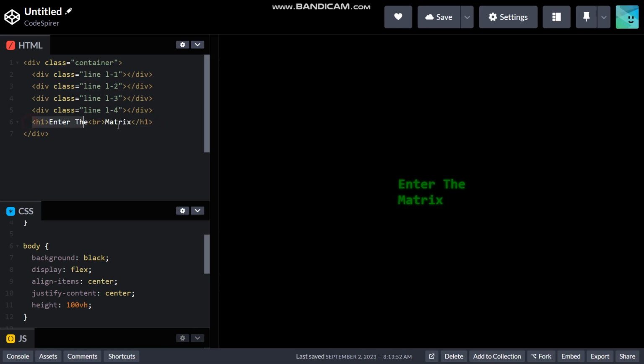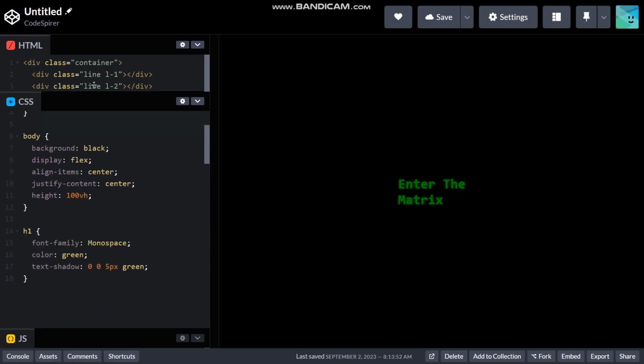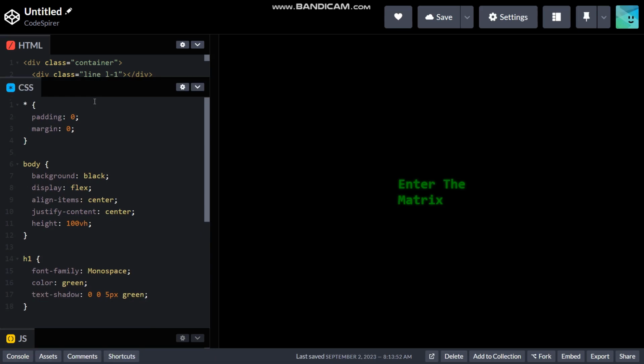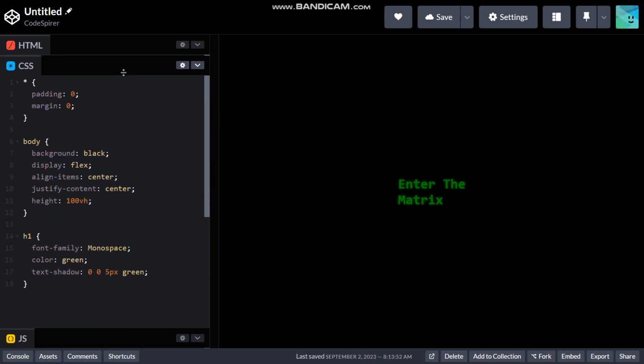And finally an H1 tag where I've written some text, here it's called enter the matrix. Then also a BR so that it will break after the first word. If I just remove the BR, there we go, it just sticks together. If we put the BR, it looks a bit more clean. Alright, that's it for our HTML file. I'm just gonna close this.